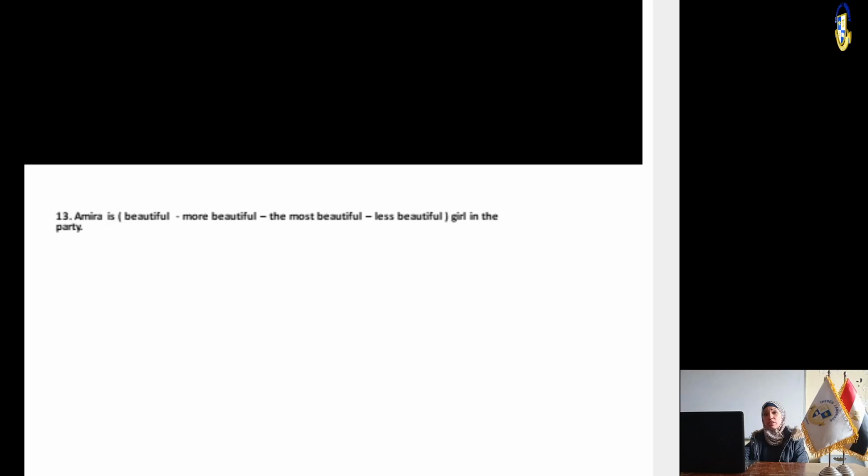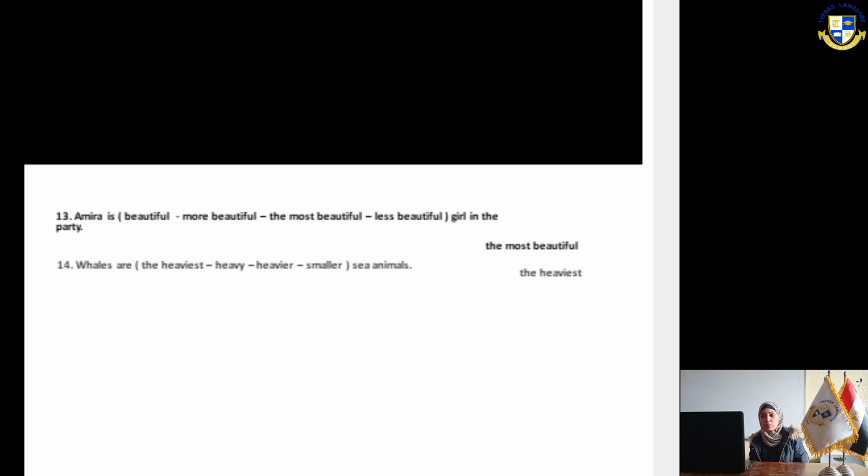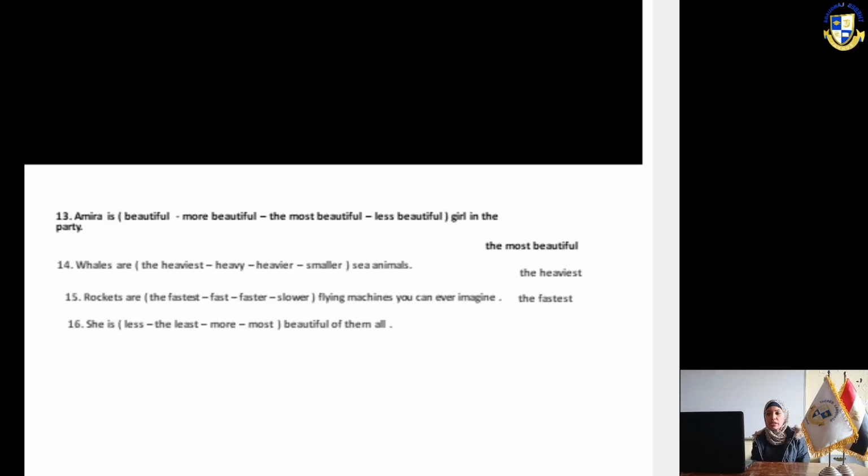Number 15, rockets are flying machines you can ever imagine. Yes, that's very good. You can put "the fastest." Number 16, she is beautiful of them all. It will be "the least beautiful of them all," because you are making now a comparison between this girl and all the girls. Okay? And he said that she is the least beautiful.